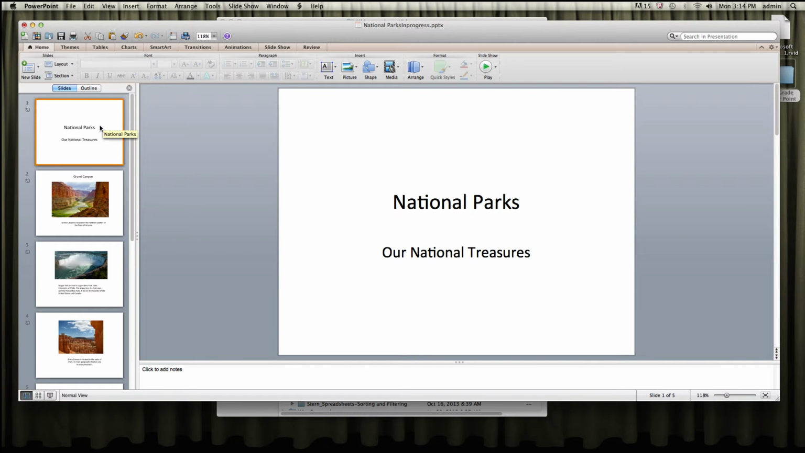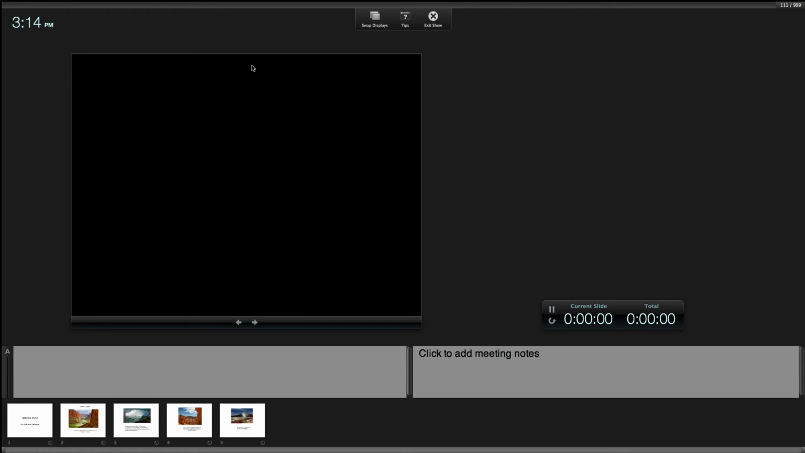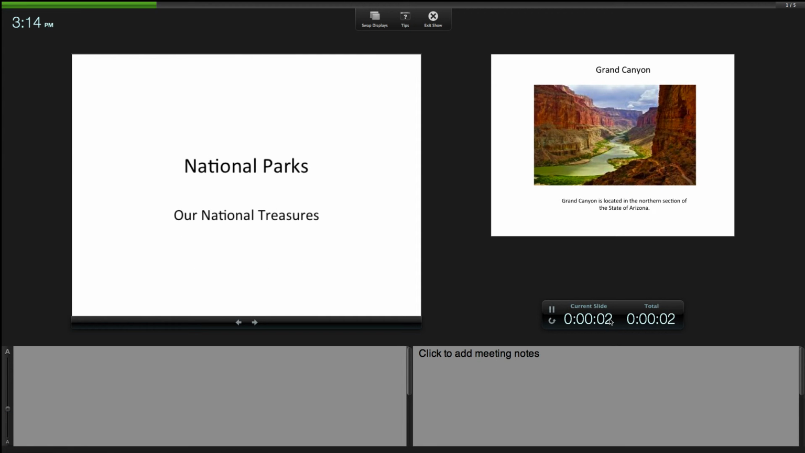What we're going to do is start in the first slide, and we're going to go up to Slide Show, and we're going to go to Rehearse. Now notice it goes blank, and the clock begins to start saying current slide and total. Each time, you're going to start to read it to yourself. And it says National Parks, our national treasure.